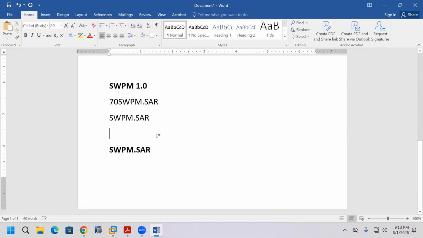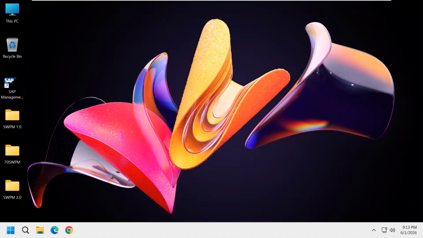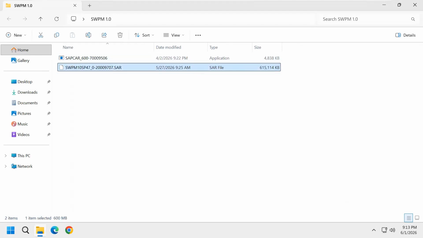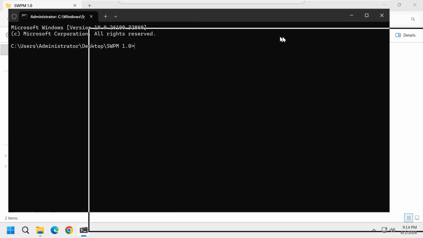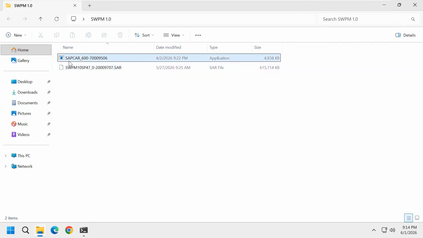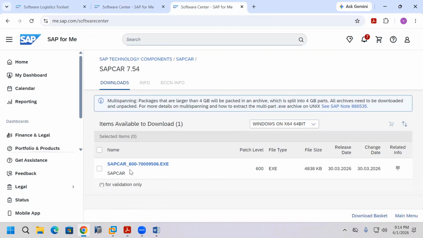Okay, now we know about swpm.sar. Now I show it here. Double click this folder. In this folder, SAPCAR is there and swpm.sar is there. Now I show how to extract this swpm.sar file by using the SAPCAR tool. Click here, type CMD and press enter. Now the command prompt is open where SWPM is available. Here, first we type the entire name, sapcar.exe.